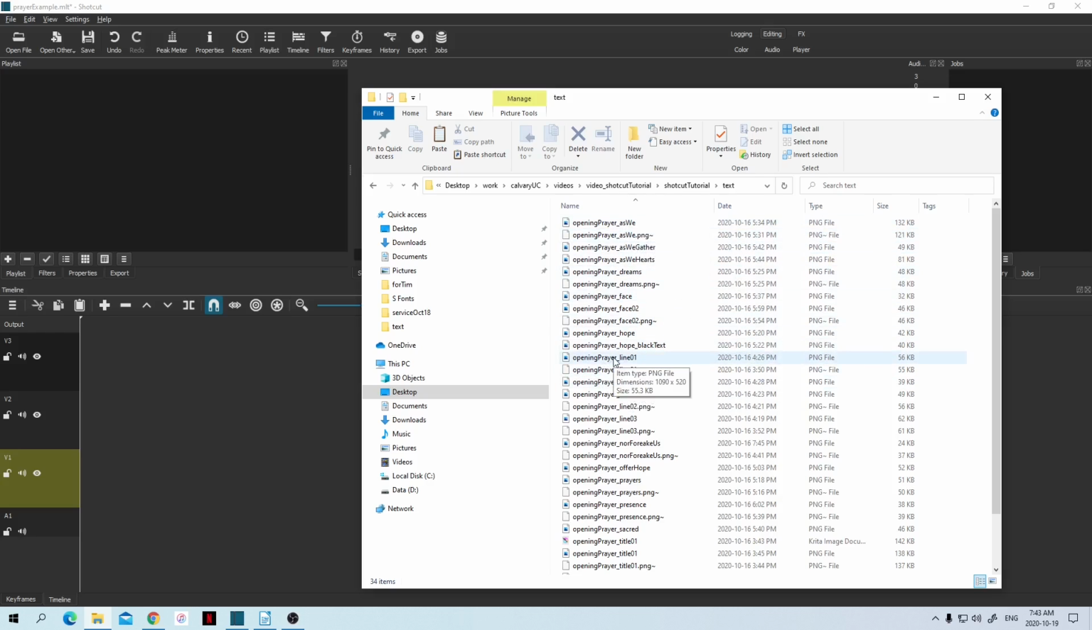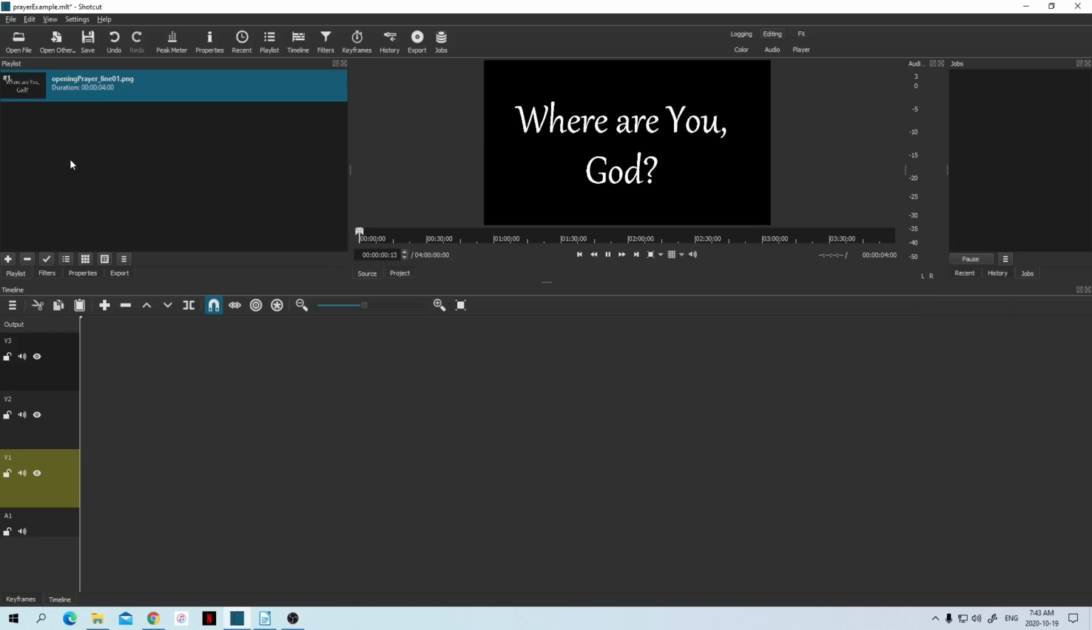So I've found the text file I want to bring in. Make sure we're on the playlist section for Shotcut. If it's a PNG file, that means it'll have a transparent background if you need. So I just usually save all my files as PNG files for text. So all you have to do is drag that in.